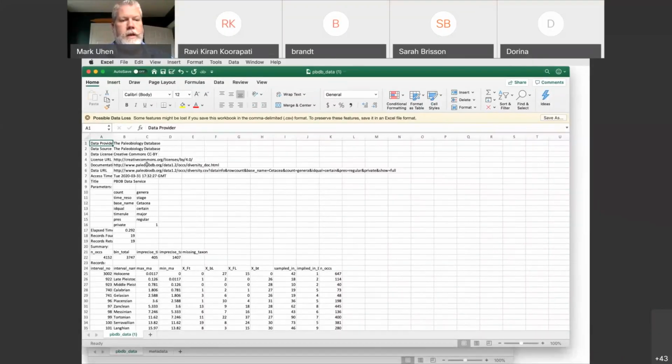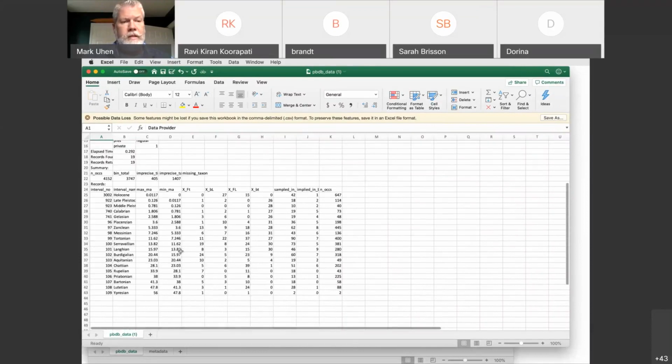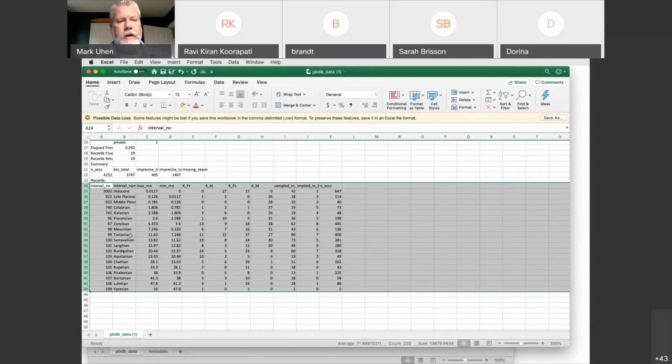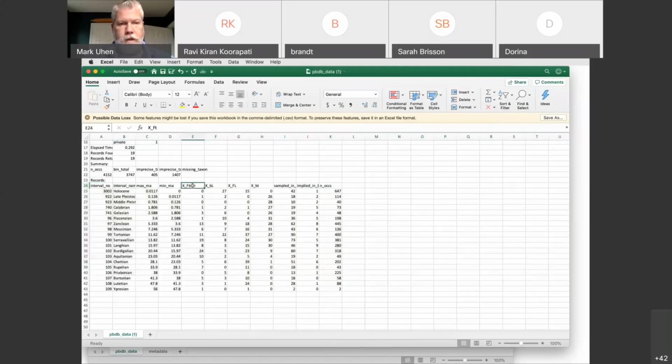Okay, so here you can see it looks quite different. Again, we got our metadata up here, and this is the bulk of the return. These are set to stage level, marine stages for me. And these are the universal IDs in the database for the time periods. You see max, min, these four parameters, sampled in bin, implied in bin, and then the number of occurrences. All these four parameters are identified in this Foote paper.